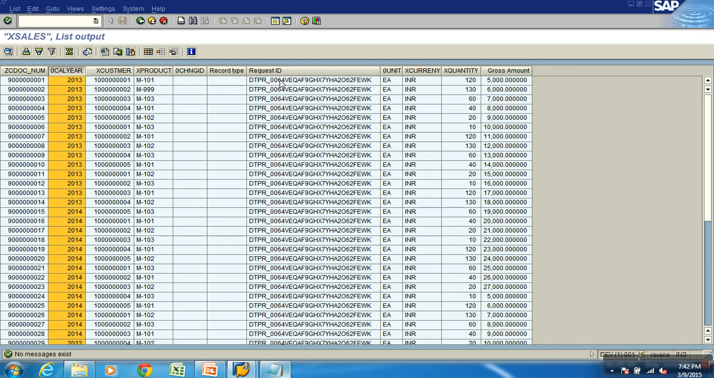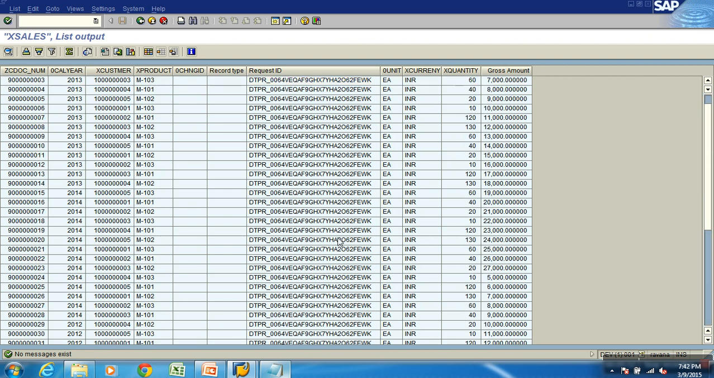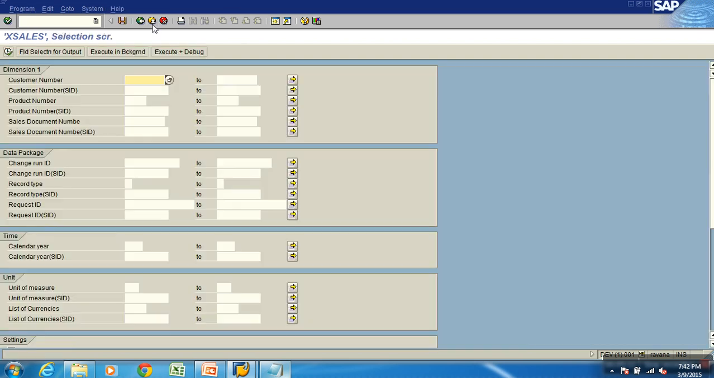Okay. Now see, like any other characteristics, what is coming from the file. Do you also see request ID? You ask me, can we see request ID in the queue? This is the request ID in the queue. So with this, I can know all these records are coming with the same requested DTP run. Okay. And the cube is loaded.